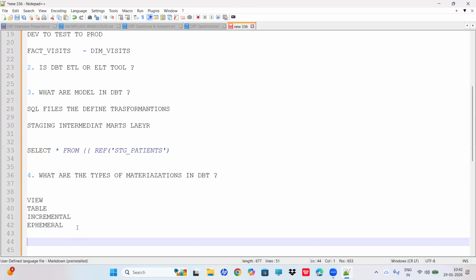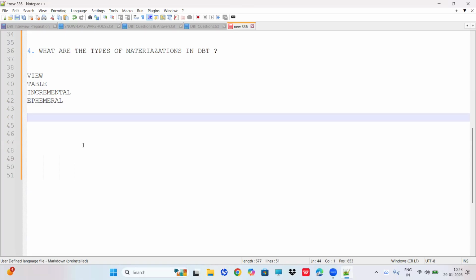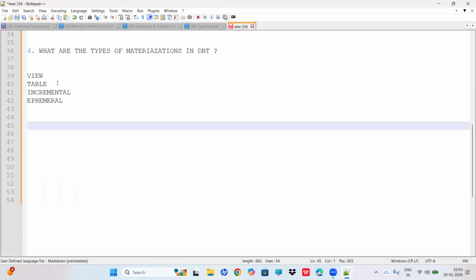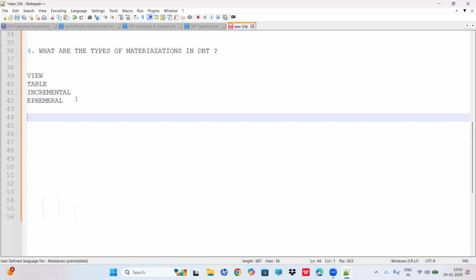And for what types of materialization: view, table, incremental, ephemeral. We know table, and we know incremental is incremental data loading. Ephemeral means it won't create a view or table; we just keep it in one folder. It is useful for performance and cost cutting. So to save the cost, we use the ephemeral materialization. These are the materializations. So next one, the fifth one.